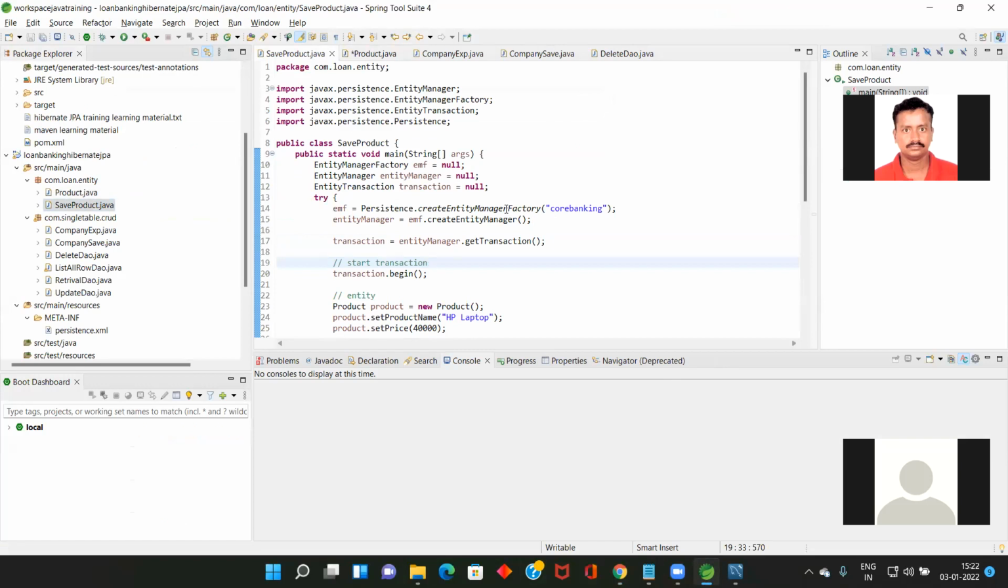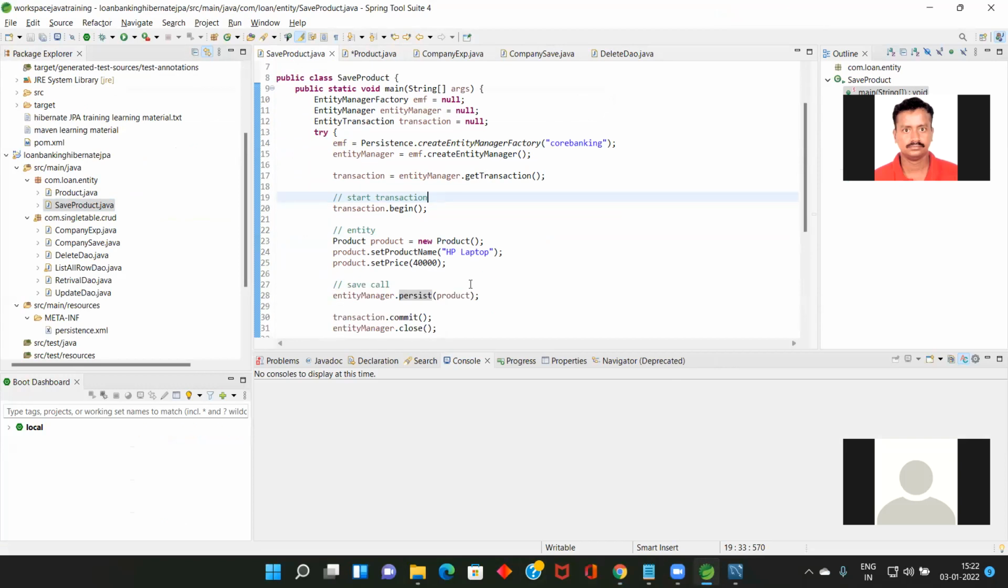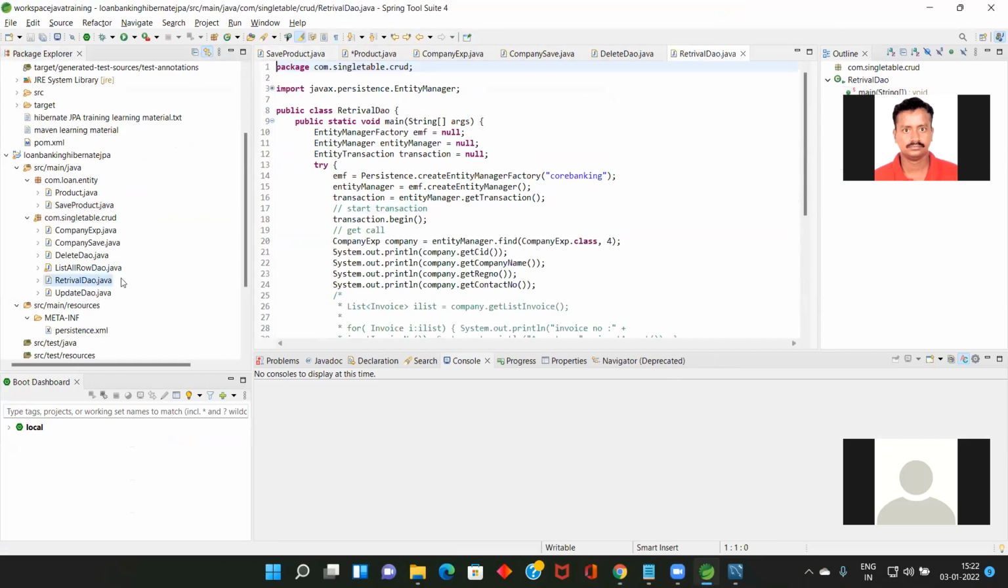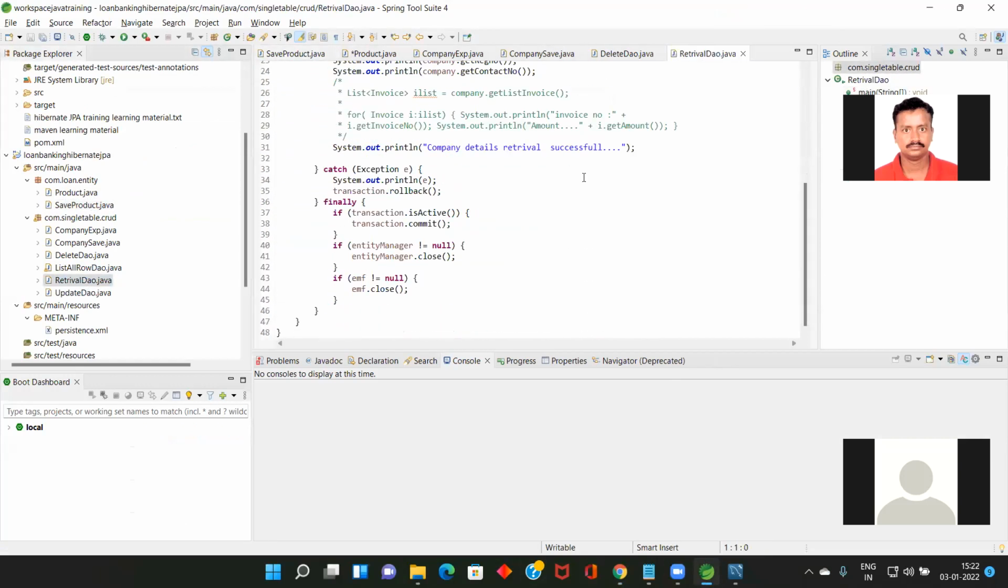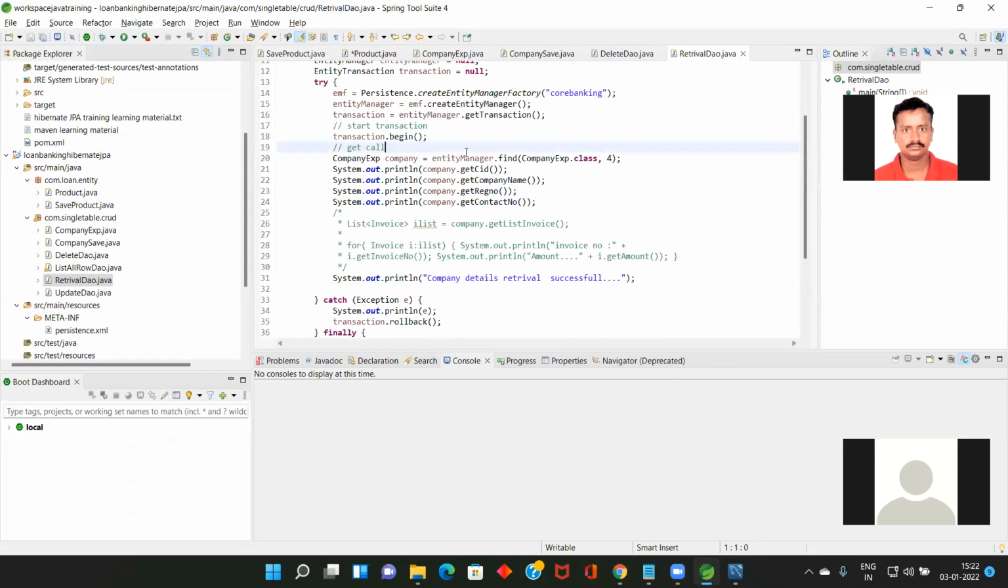Even you can go and read what is entity manager factory, what is entity manager, what is transaction, begin, like that. You should be able to go and read so that you get more knowledge. That's your own interest. Now, what is the next step we are going to do? Next step, we are going to try to retrieve the record from the database. So this is the code to retrieve the record from the database.